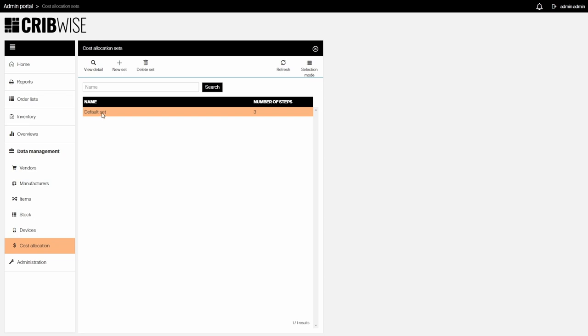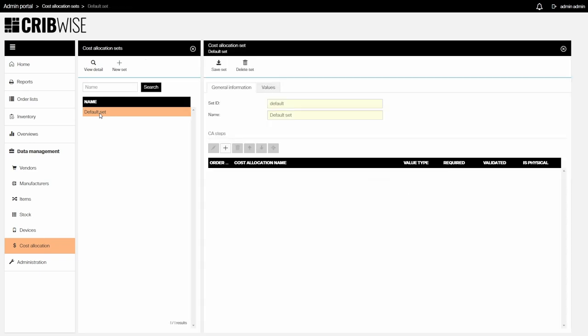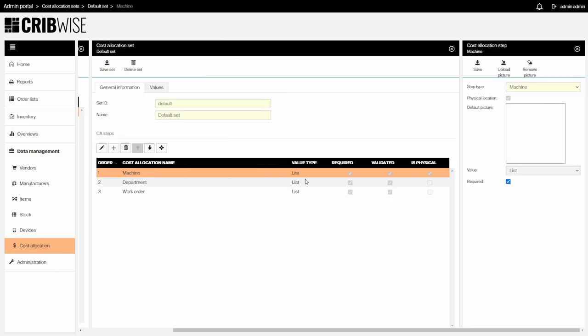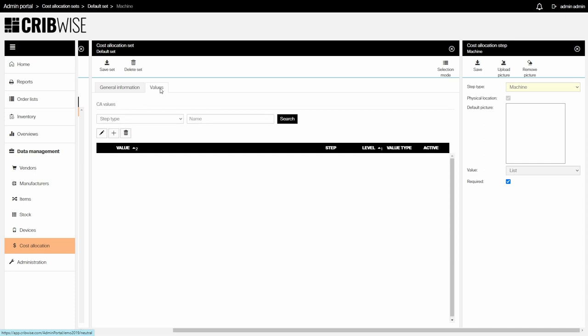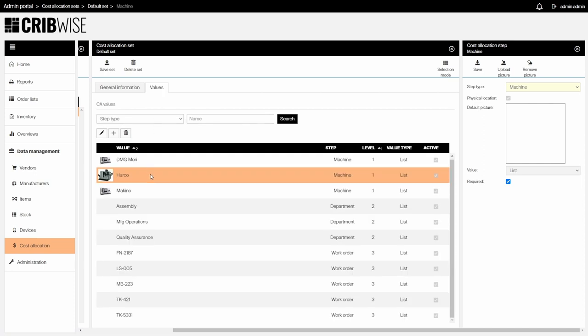Cost allocations. To control costs, CRIBWISE allows you to create a very flexible cost allocation structure suitable for most companies. In the cost allocation area, you can create cost allocation structures that will be used to stratify tool usage costs, as well as to define physical tool application locations, facilitating traceability of items on the shop floor.